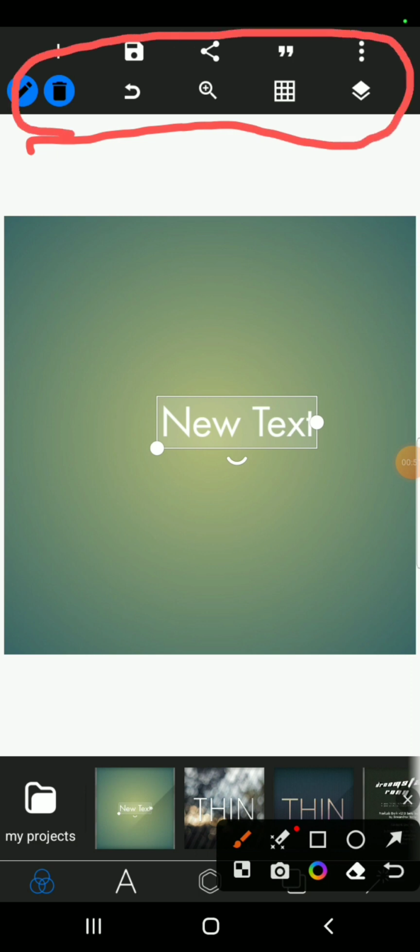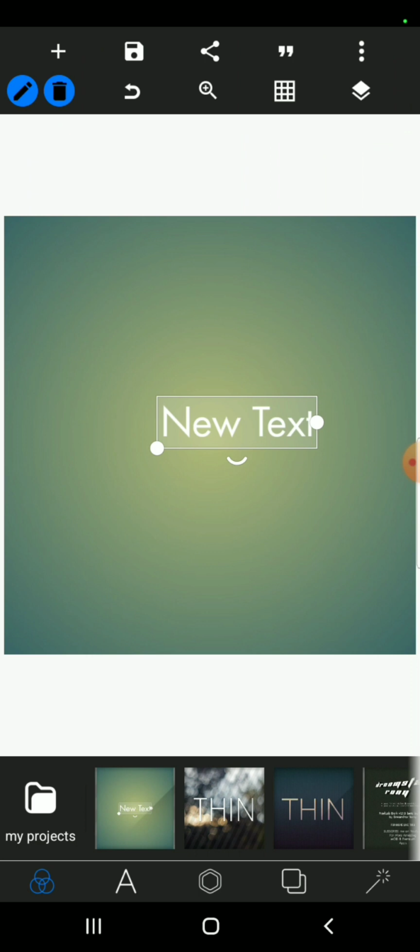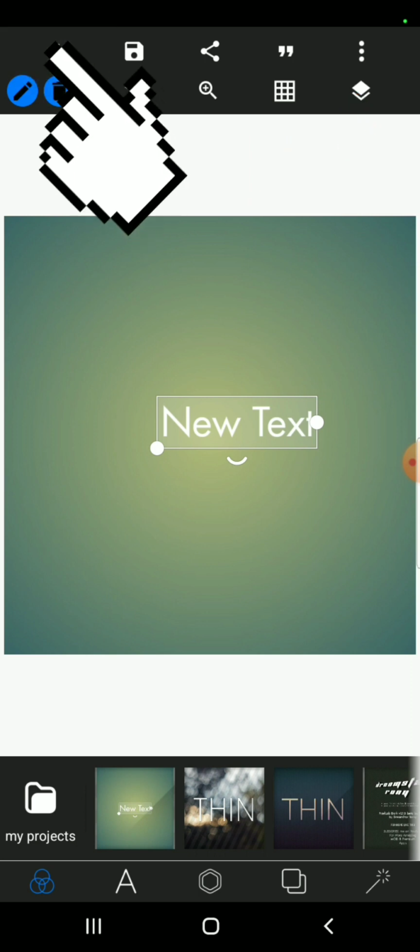part of Pixellab. So when you look at this top part, the first thing you see is the plus icon, then the save button, then the share button, then these two marks there, the exclamation mark, the three ellipses up right there, the pen icon, delete button, back arrow, this is the zoom, this is the grid, and this is the layer option. So what does this first plus icon do?